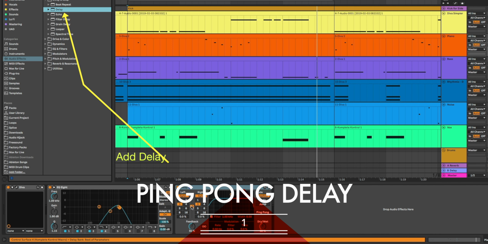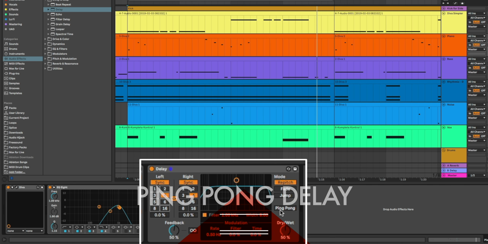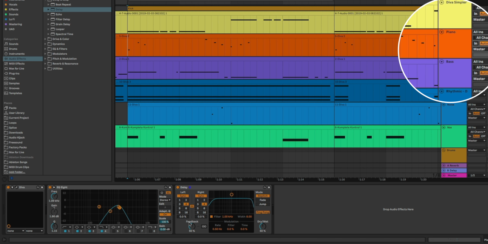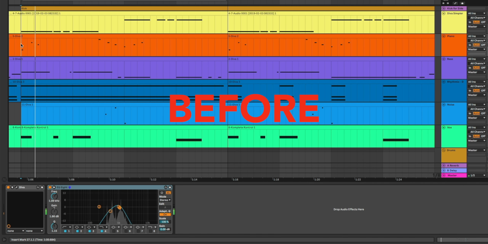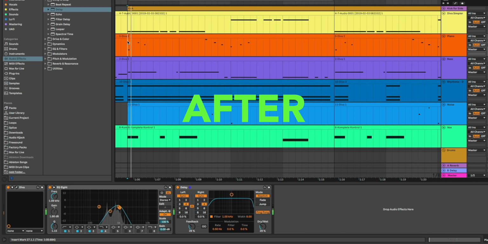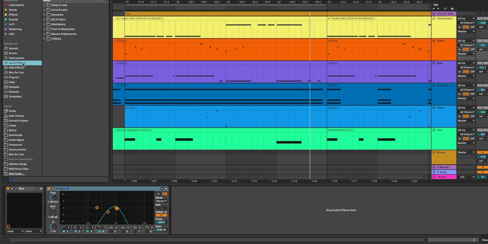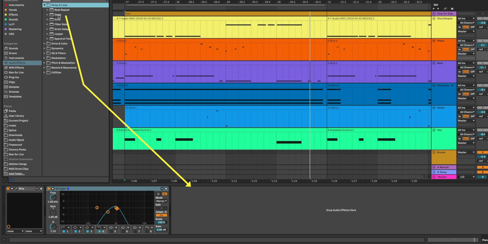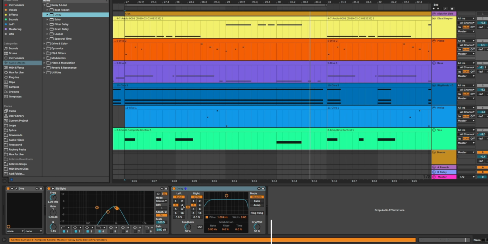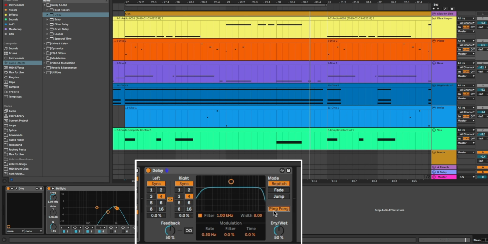Just use the stock delay included with your DAW. Let's hear the before and after. I'm using this technique on the piano sound. I'm using Ableton, but every DAW comes with some sort of delay. We're going to use a ping-pong effect to make the delay repeating sound move back and forth between the speakers.